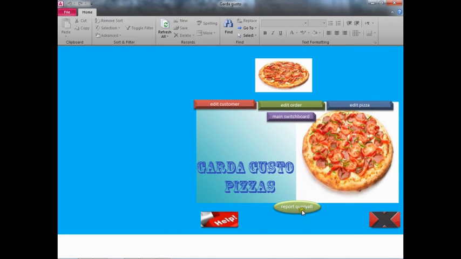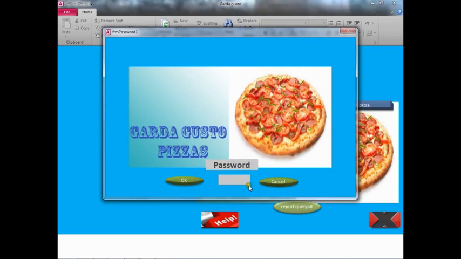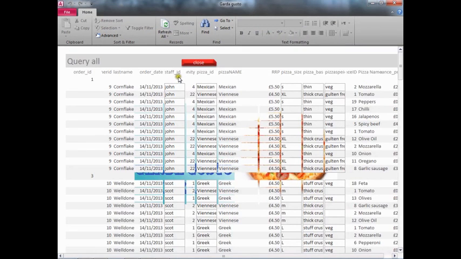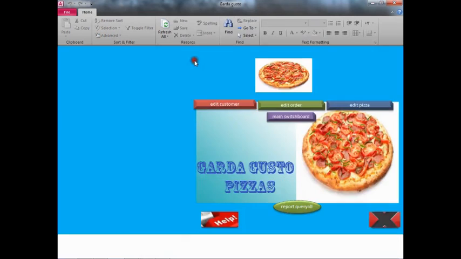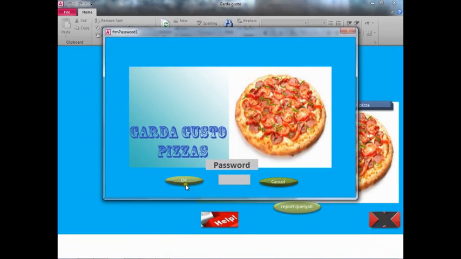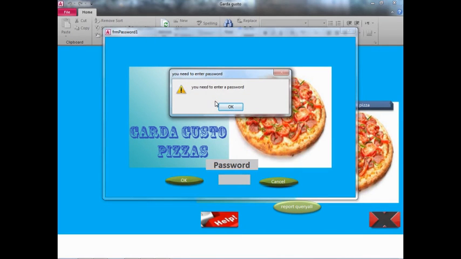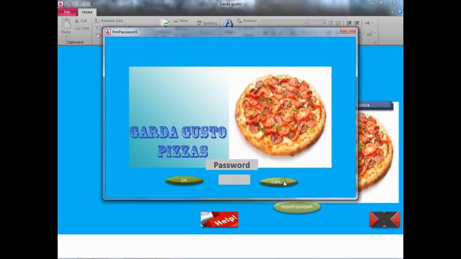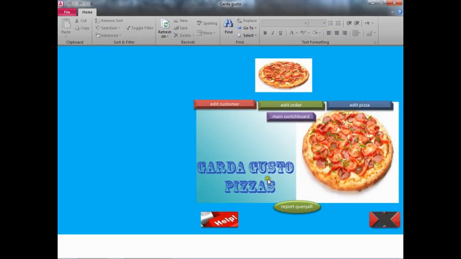Let's do the report query all. So I click it, it brings up a password, which if I remember rightly is 222. Click OK. It brings up my query all. Now I press close and that takes me back. Now what I want to do is press OK without a password. It brings up a message, you need to enter a password, and it closes. So I have to open it again. Now if I press cancel, it closes it down.